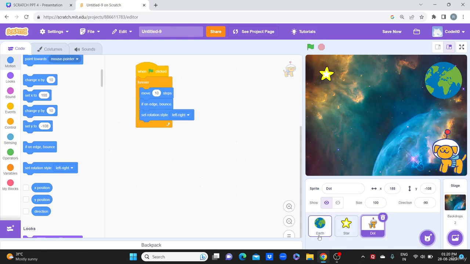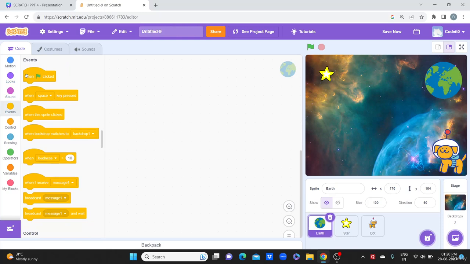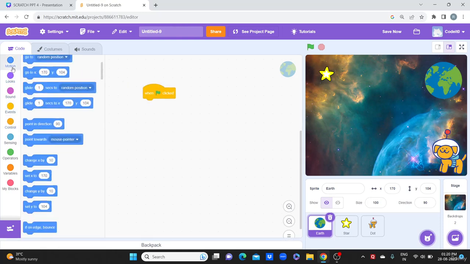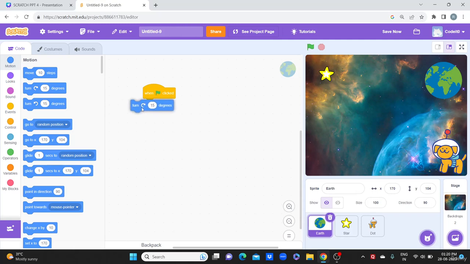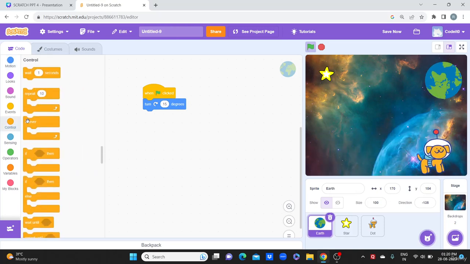This looks cool. Now we will come to the earth and we will start coding for the earth. I'll take when green flag clicked. Then we go to the motion. In motion, there is turn 15 degrees. So I'm going to take turn 15 degrees right. So see, one time I click, it's just turning. Every time I'll have to click. So to fix this, I'll take forever.